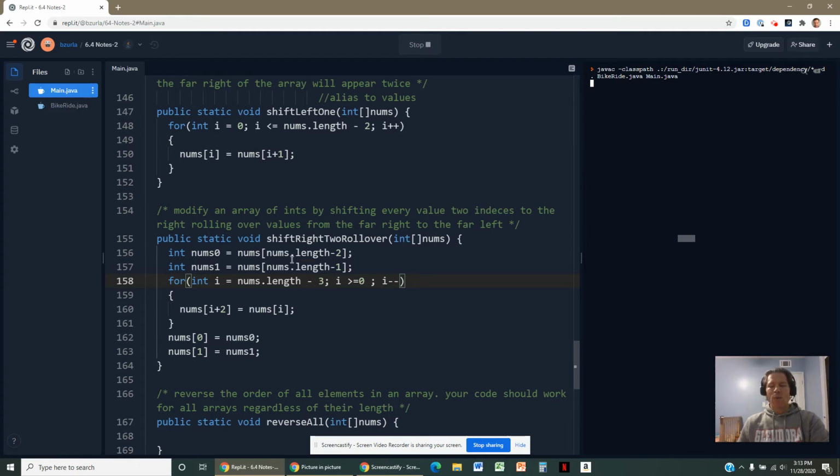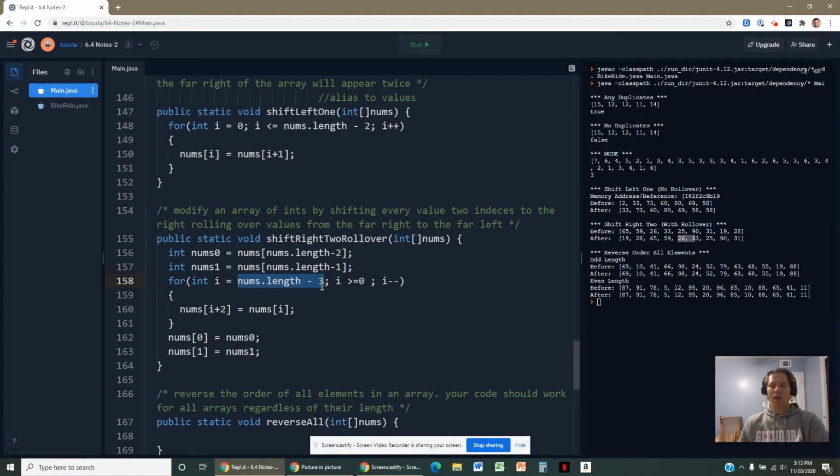Okay, so why do we start it at nums.length minus 3? Well, the reason is, let's say you've got 10 numbers. The last index is 9. This would be 6, 6 plus 2. Well, yeah, oh boy, now that's not going to work. So if I had 10 numbers, yeah, that looks good. 10 minus 3 is 7, plus 2 is 9. So that actually takes me to the last index. All right, let's check it out.